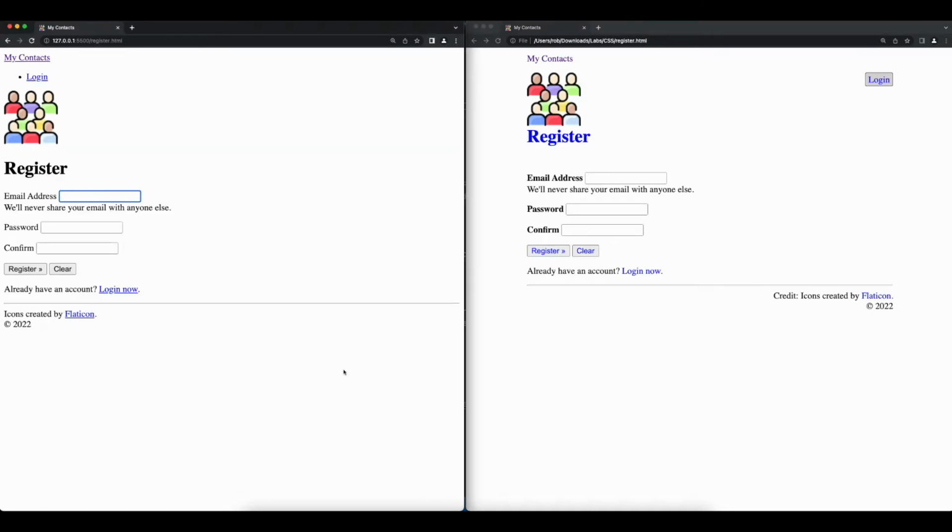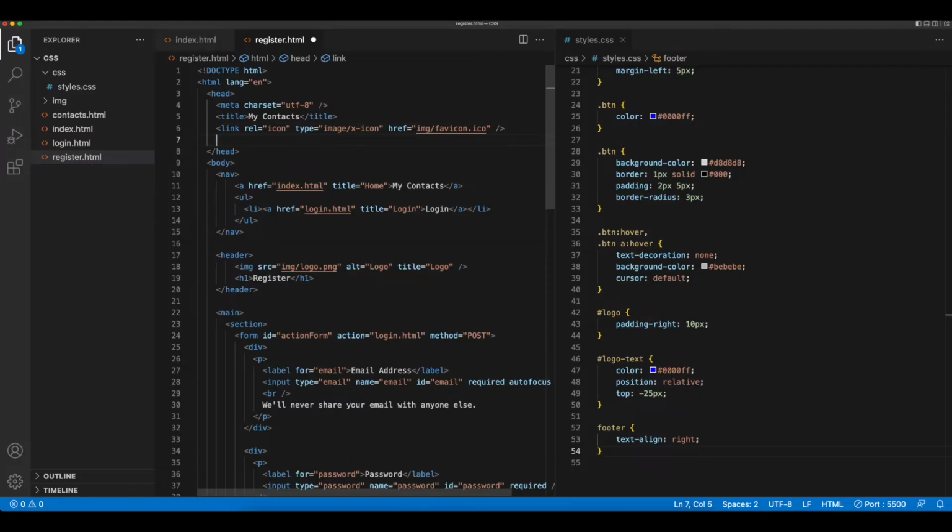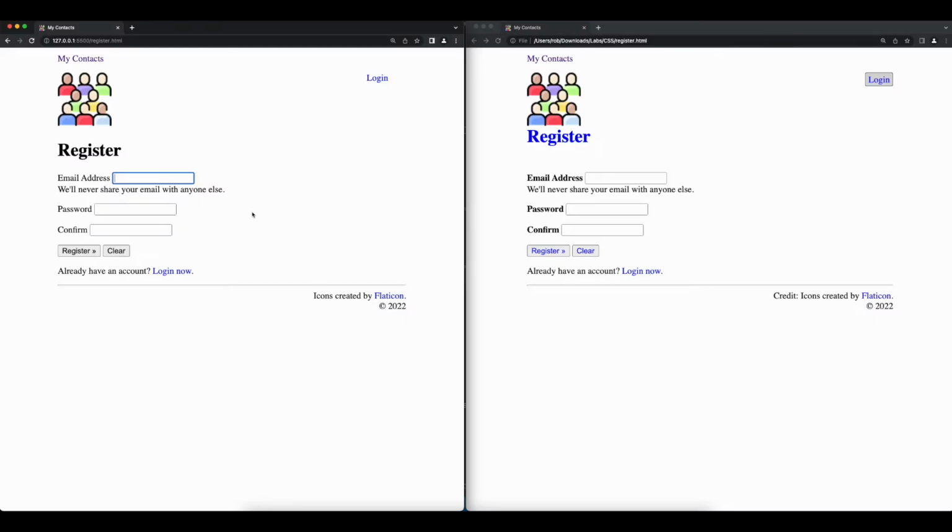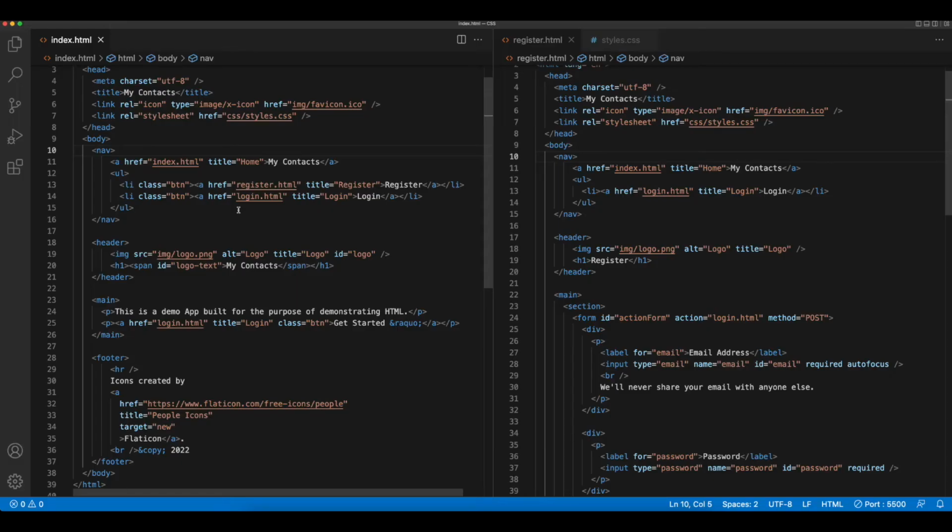So it looks like we have a bit of work to do here, but let's start by going into the register HTML file and including our style sheet. I'll save the page and go back to the browser. Now we see we have some of the styles applied. But we need to address the login link in the nav, change the style of the register text, and add some styles to the register and clear buttons.